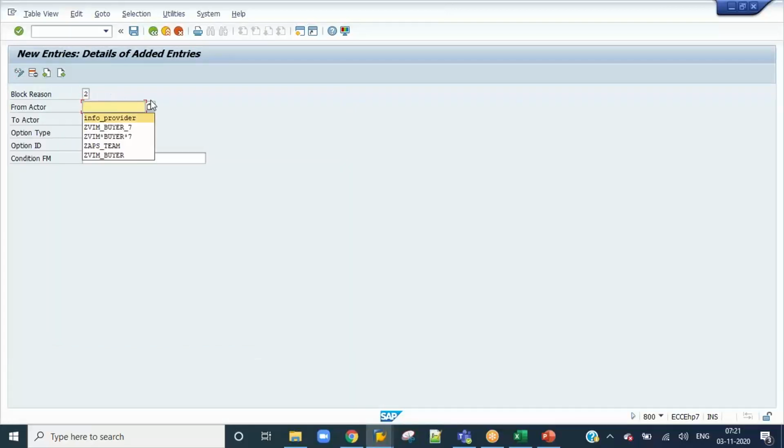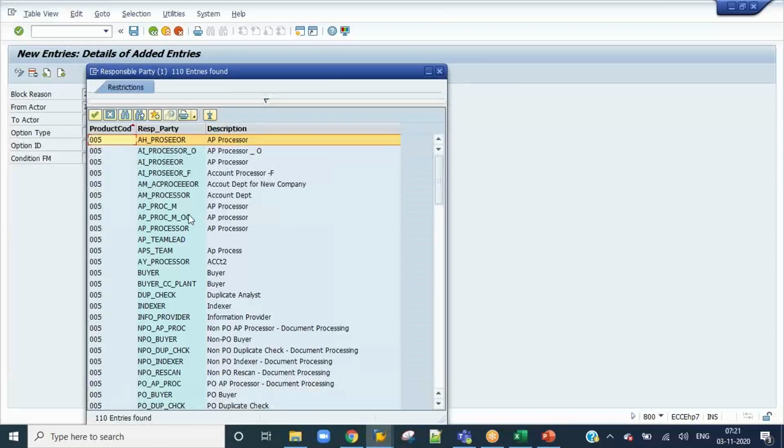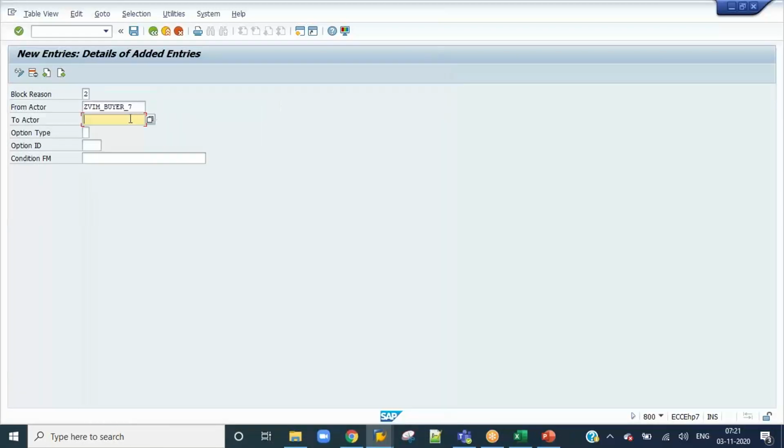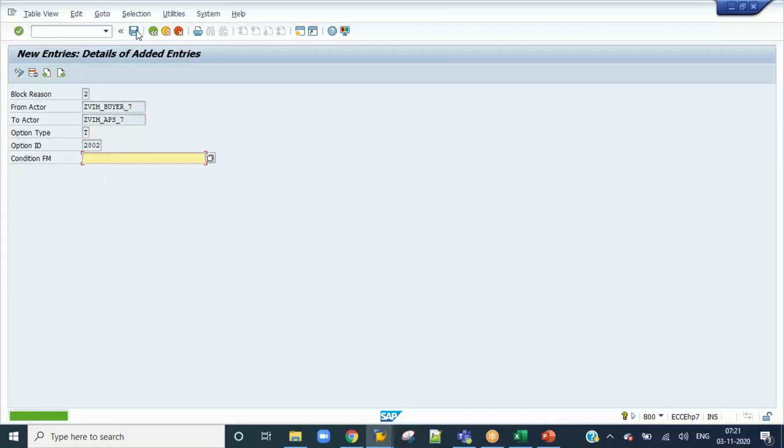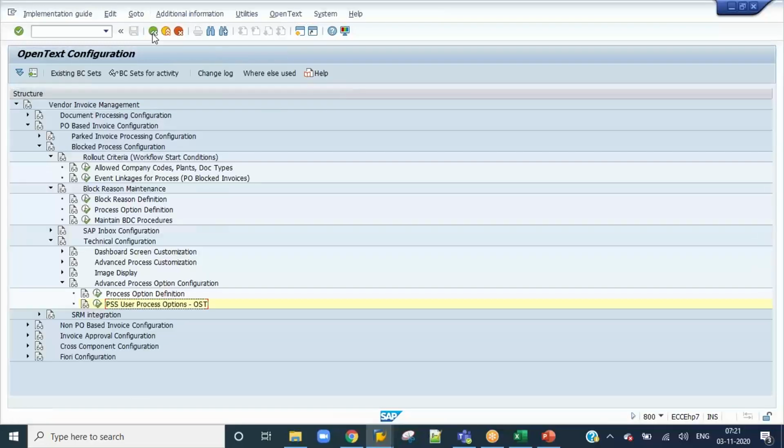So I can add one more button to buyer 7, release this invoice. So pay as invoiced. Pay as invoice is nothing but the release button. So I've assigned all these buttons now. So each scenario I've assigned five buttons.